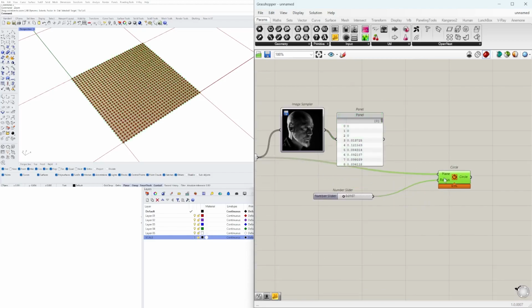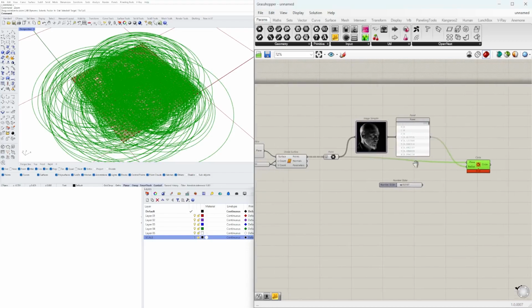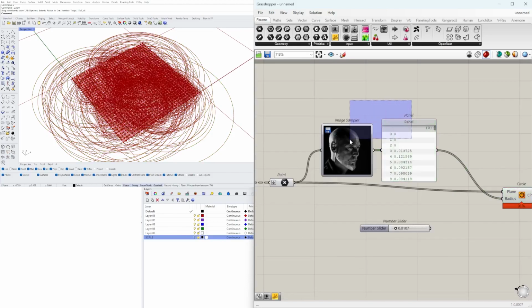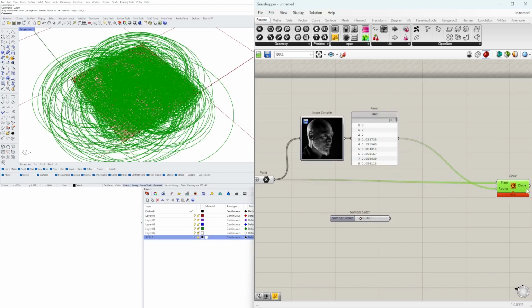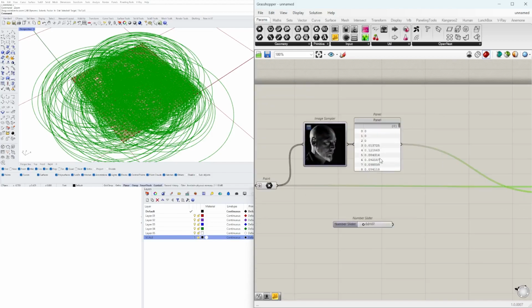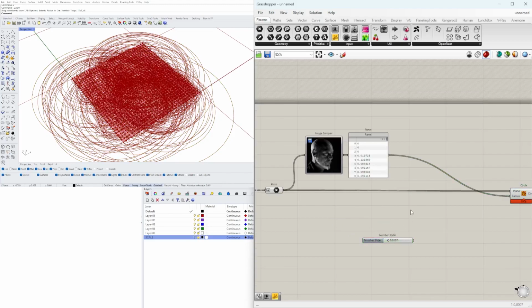And if we plug those into the radius input, they're too big. So what we need to do is resize those. Now we can divide it, but we can also remap the numbers to be a smaller number. So we know the number has to be as small as this slider. So what we can do is go to Remap Numbers.